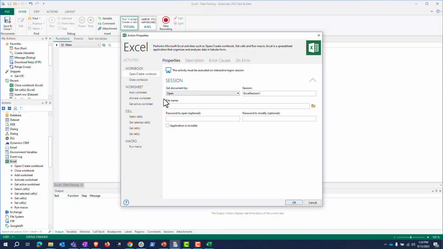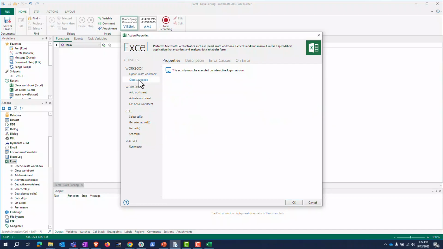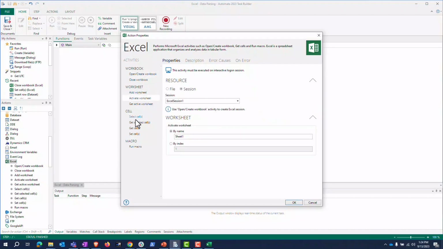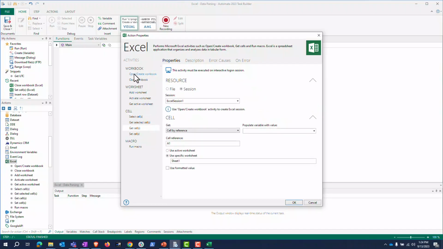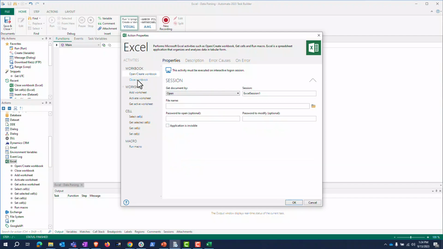And you see all those sub actions here available on the left that we could also perform. So we can click through these if we need to change which one we selected. You see all the different options: opening a workbook, getting cells, setting cells, running Excel macros. To start this off, though, we're going to go ahead and open an existing workbook.